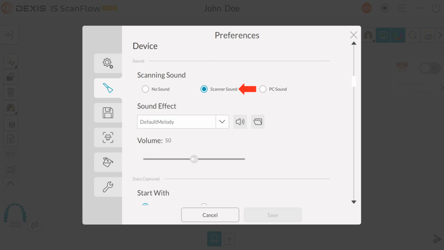A single beep also indicates you have successfully captured a buccal bite while capturing the patient bite. PC sound: select to have a sound continuously play through your PC when you are successfully scanning. If the sound stops, the scanning stops, and you must rescan a previously scanned area to begin again. Click the drop-down and choose your sound effect for your PC sound. To adjust the volume, click or drag the slider bar to increase or decrease the volume.